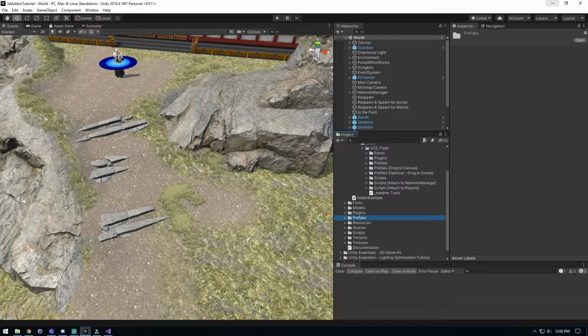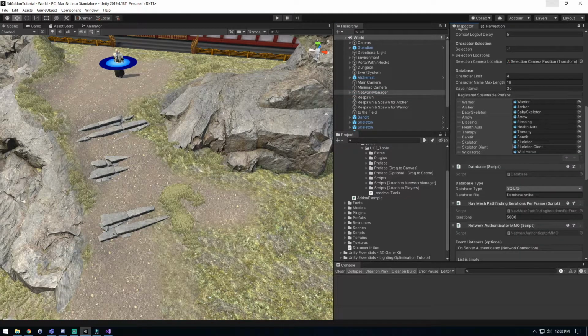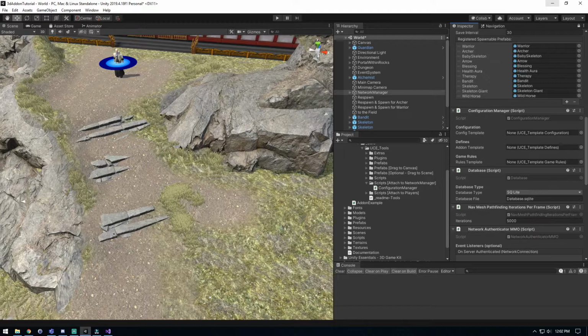And now it wants us to go through and attach to our network manager. So we're going to grab our network manager, lock that in place and scroll down right after the network manager script. And grab this config manager and put it right above database. And that gives us the 3 things it wants. So that's quick and easy.